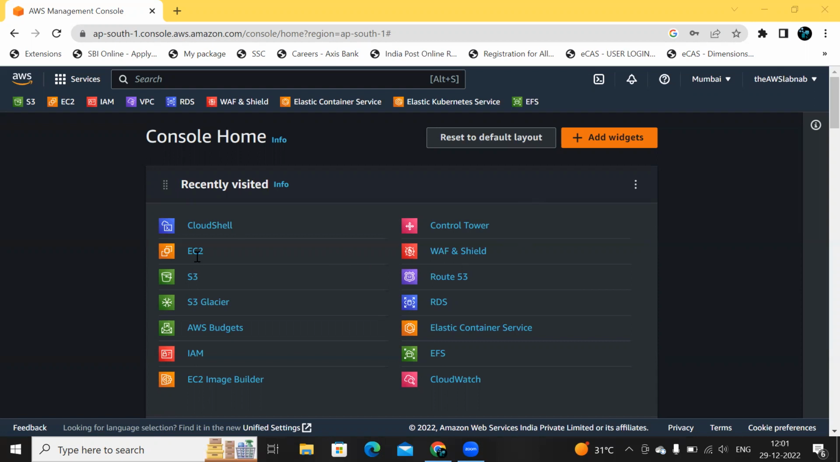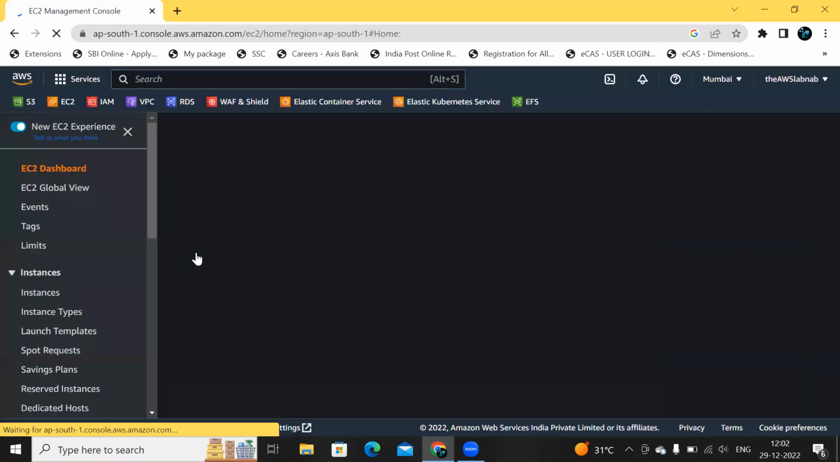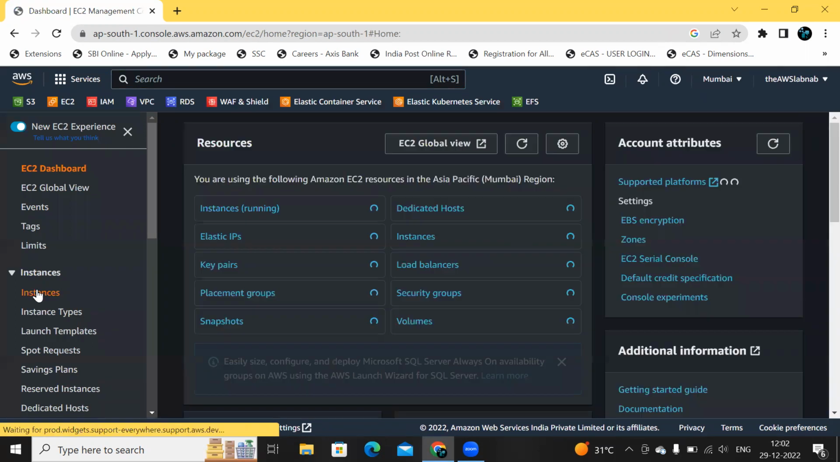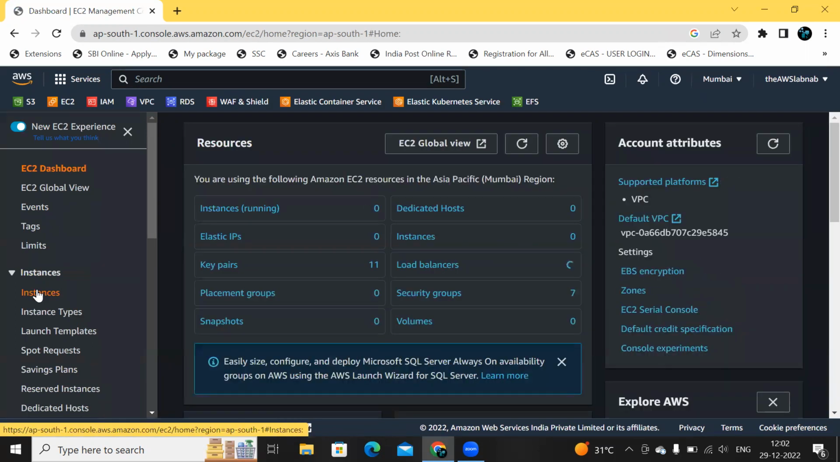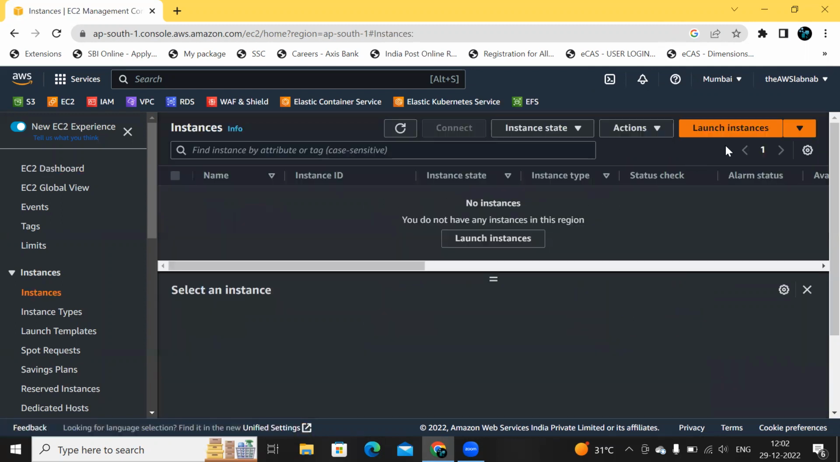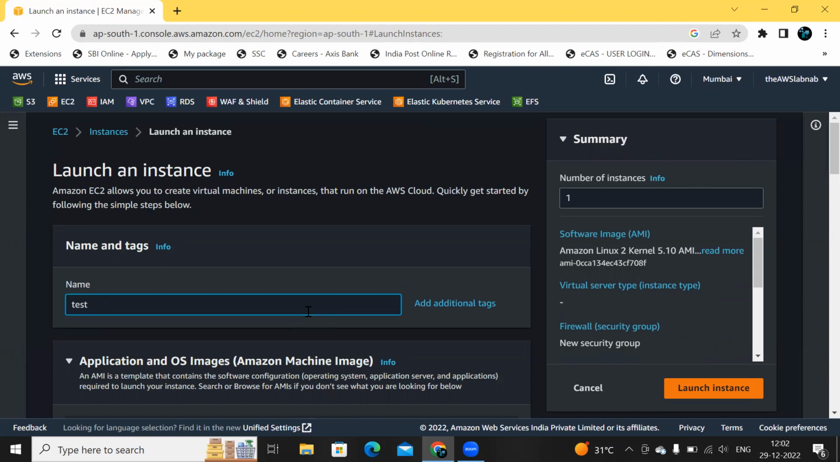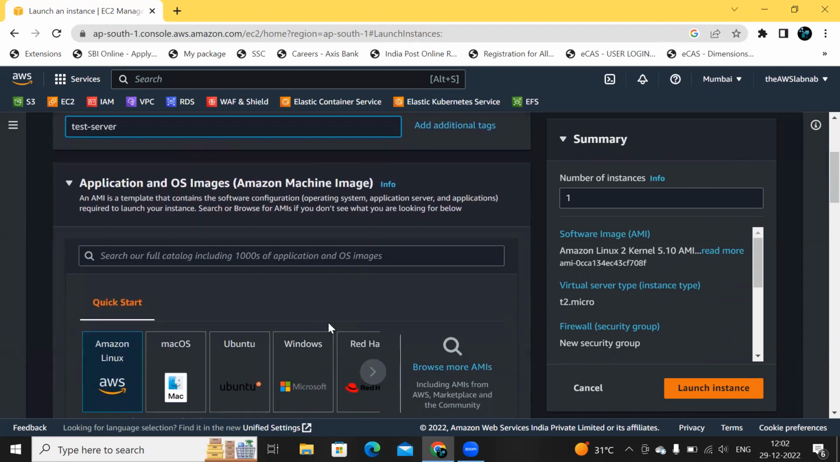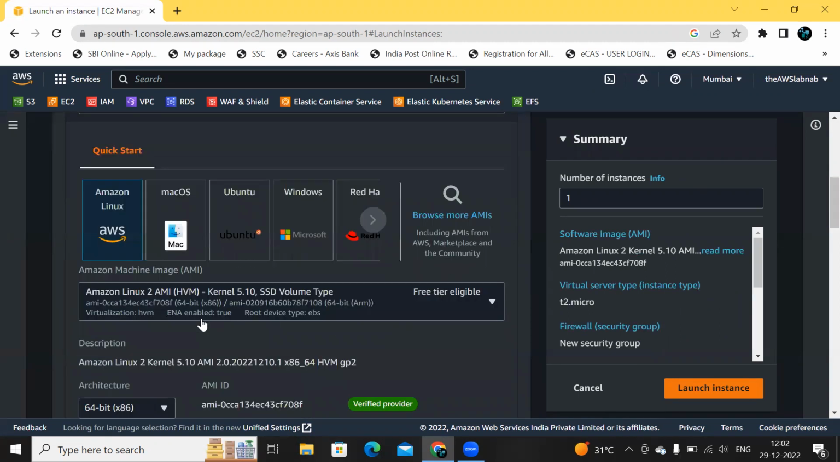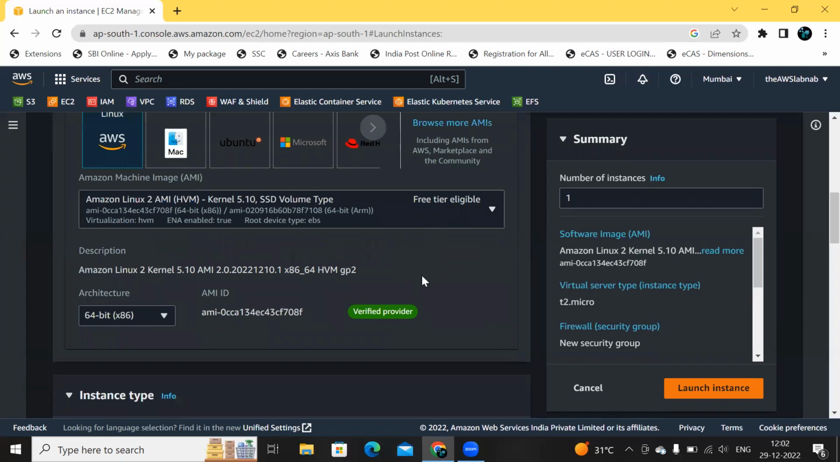I'm going to click on EC2, which is a recently visited widget, and launch an instance. I'm going to take any flavor of instance. It might be Windows, or it might be Linux or anything. I'm going to launch my first test server and name it test server. For this test server, I'm going to choose Amazon Linux by default, and it is free tier eligible.